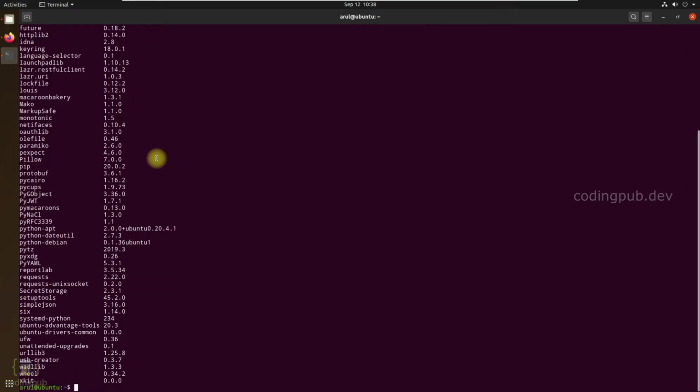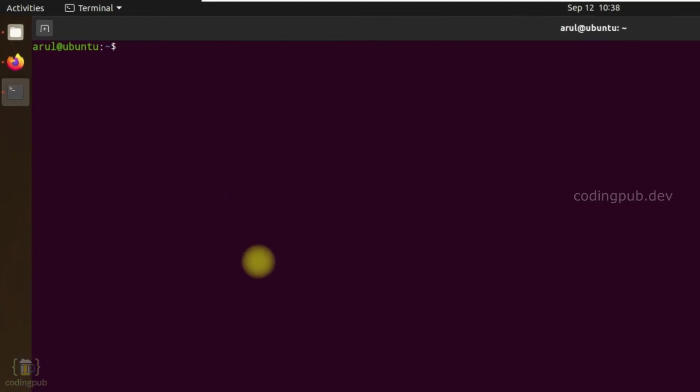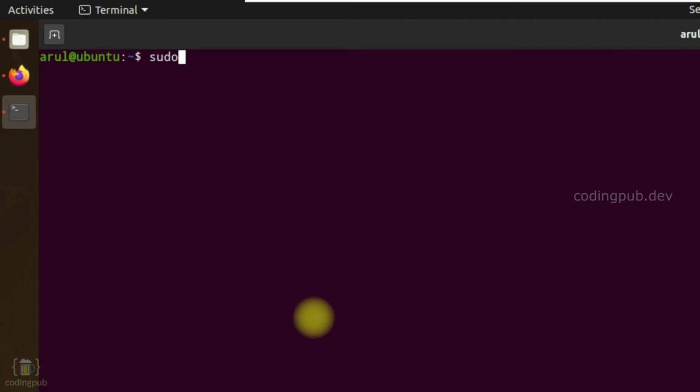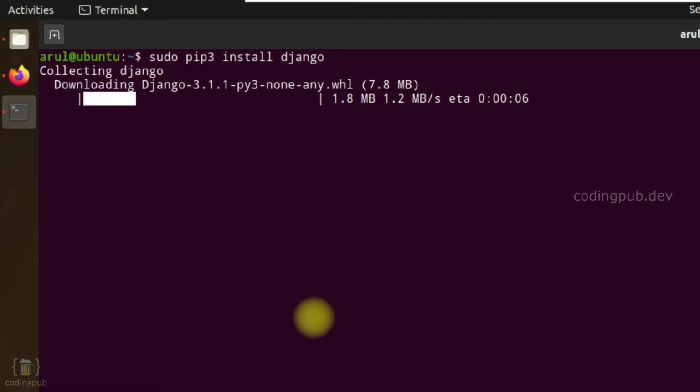To install a Python package on your system, you need to type the command sudo pip3 install followed by the package name. Let's see how to install Django now. I'm just typing sudo pip3 install Django and pressing enter. The Django package will be pulled from the Python Package Index and installed on your system. So please make sure that you have an active internet connection, otherwise it won't work.